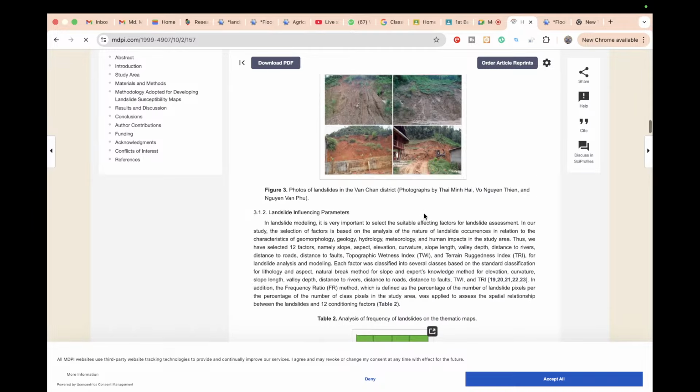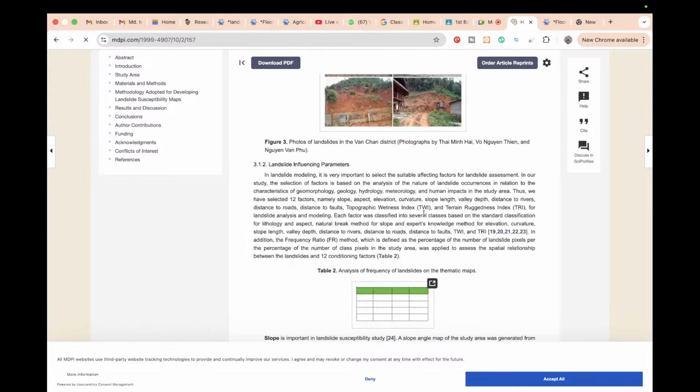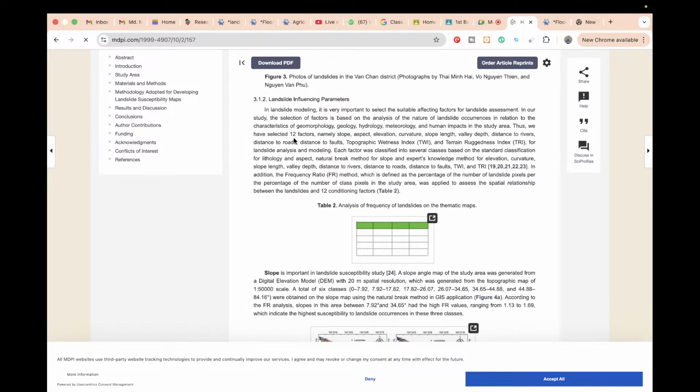In this paper they also take this type of point, and they use a total of 12 factors. Suppose they use slope as one kind of factor, aspect, then elevation, then curvature, then also slope length, valley depth, distance to river, distance to road, distance to falls, topographic wetness index, then terrain roughness index.